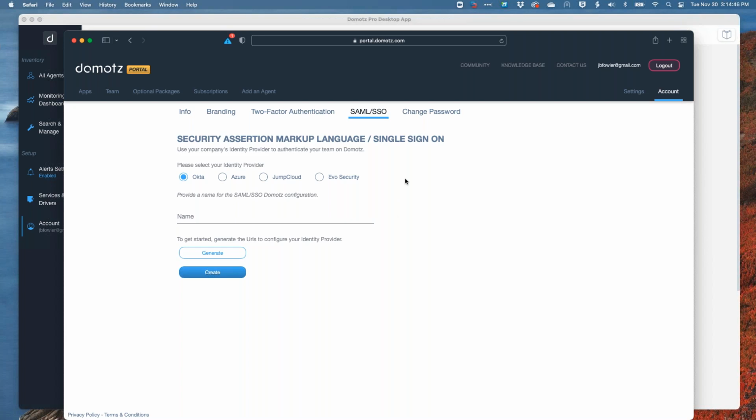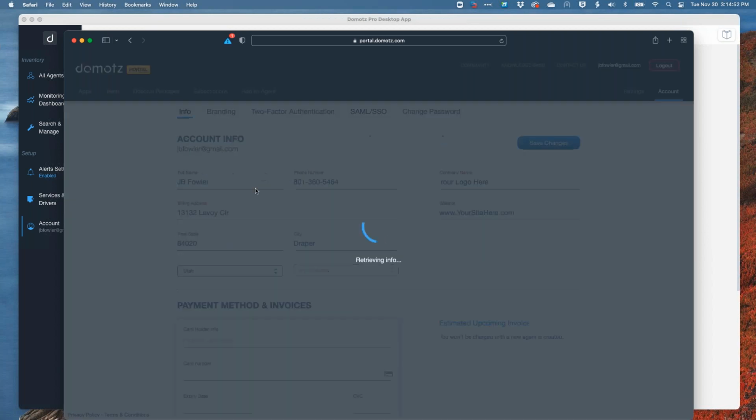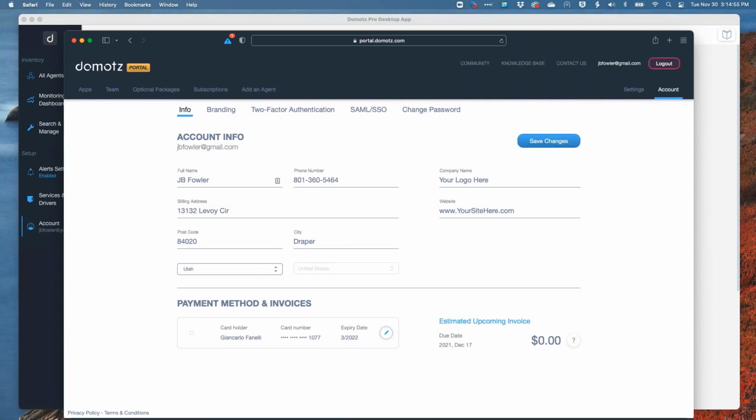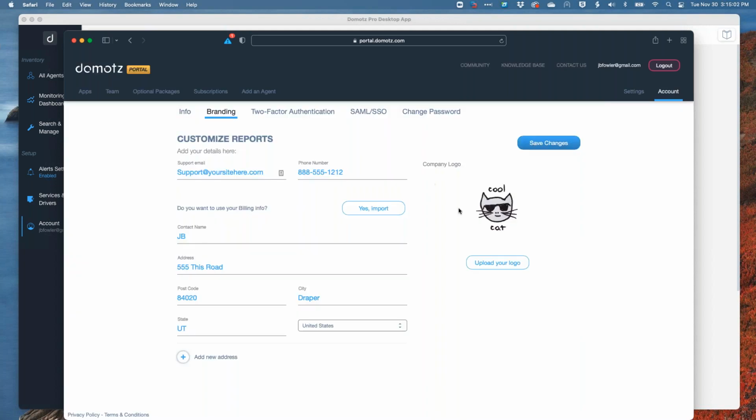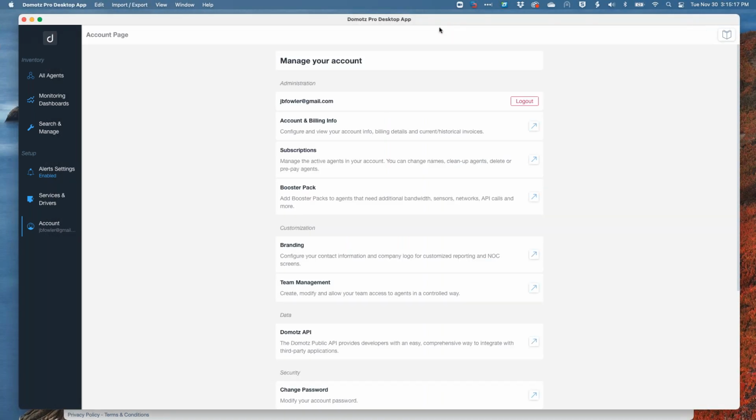Okay, since we're here, let's talk a little bit about your account and some of the things you can do. You'll notice that on the info tab here, you can go in and set up your details. You can set up information about your company. You can even get into some of the branding. You can put your logo into the Domotz application. You can use information about your email, your phone number, and have that associated with customized reports. The beauty of that is being able to send that information out to your clients.